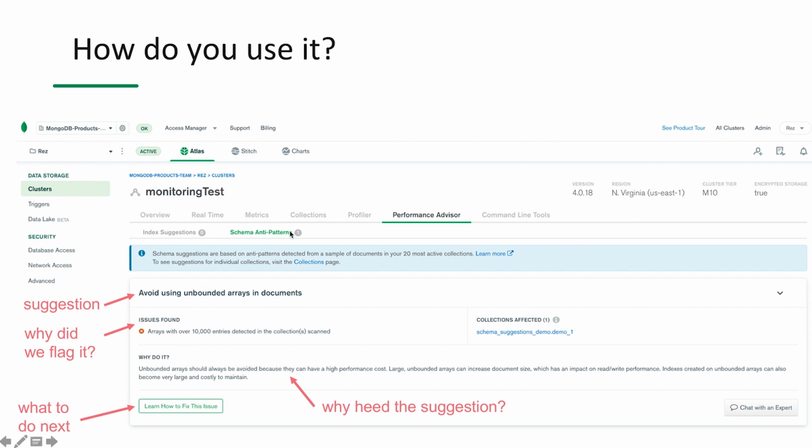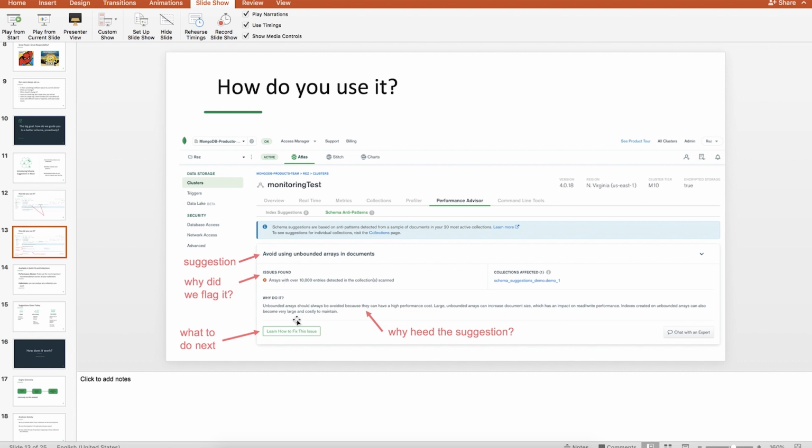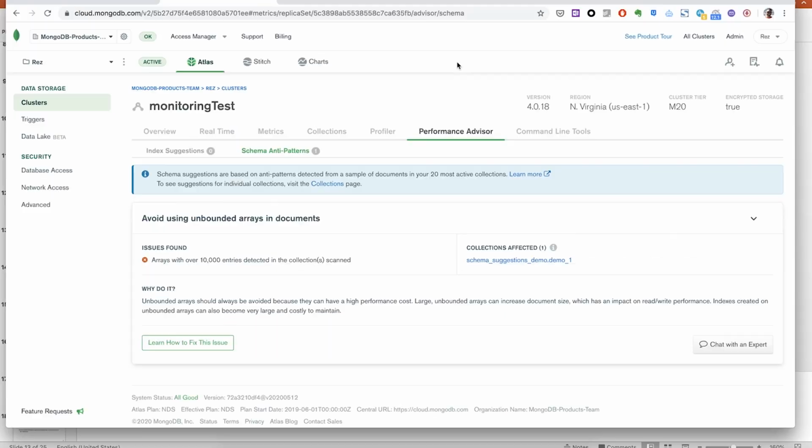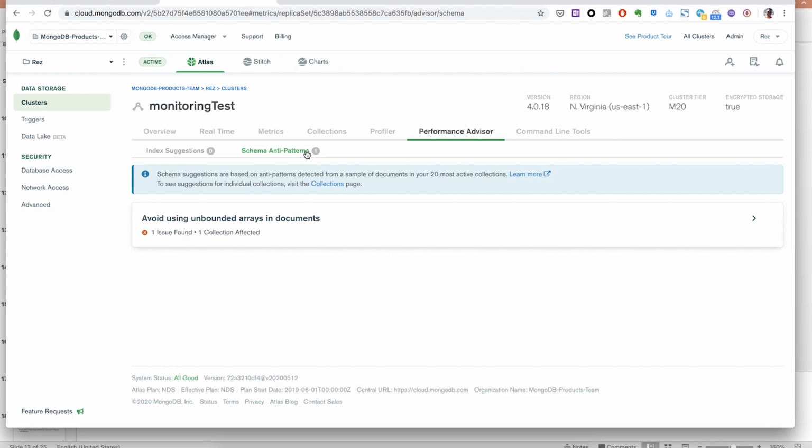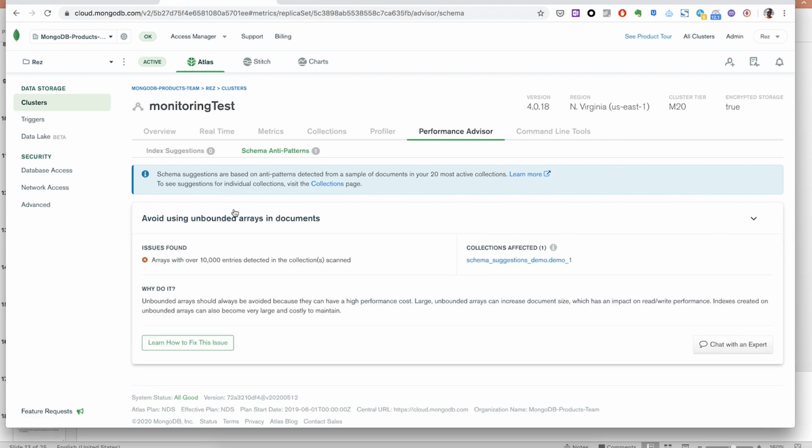So let me quickly go over to Atlas and show you the tool. All right, so I'm in Atlas Performance Advisor. As you can see, I'm under Schema Anti-Pattern, and it tells me to avoid using unbounded arrays in documents, the example that I just walked you through.